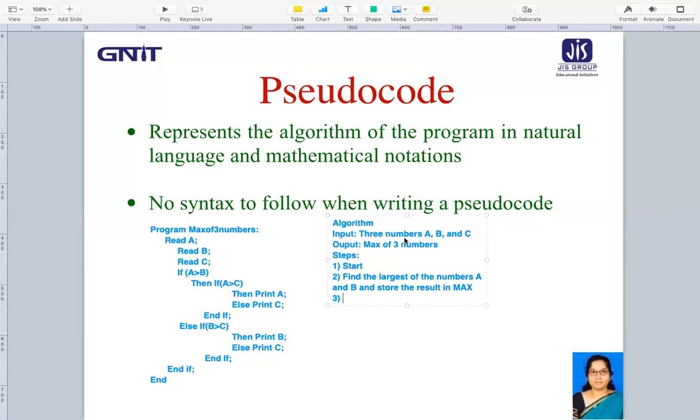And next, we will be finding the largest of max and C and store the result in maximum, and then we will be displaying maximum, and at the end there will be the end statement.